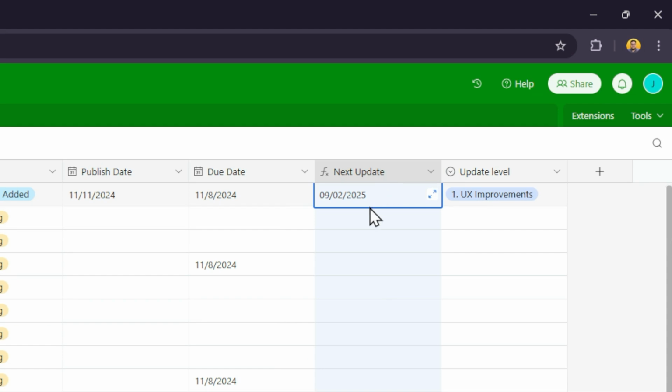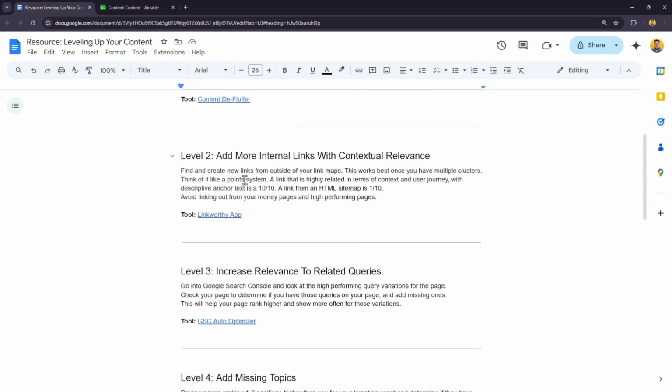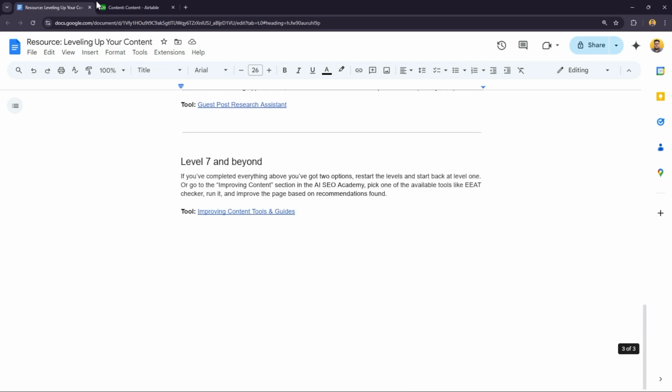One of them is called Next Update, and it's going to show the date for when the content will be next updated. And this is actually a formula. I'll show you how to set that up. And then Update Level is just a dropdown for the level that you're going to do. I'll walk you through those levels in a second, but first let's get Airtable set up.